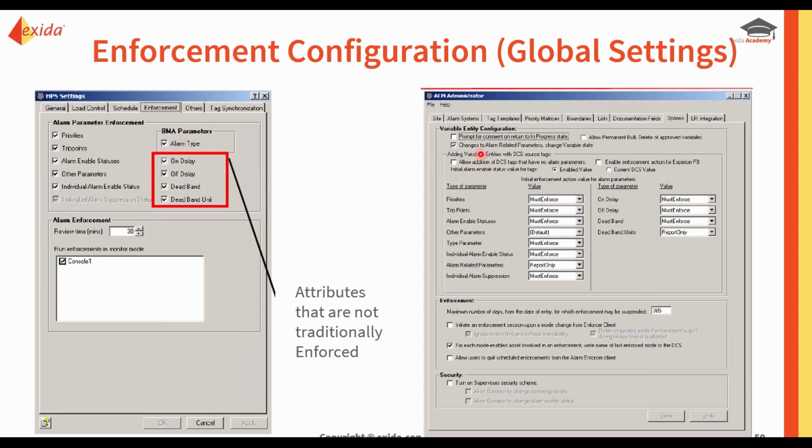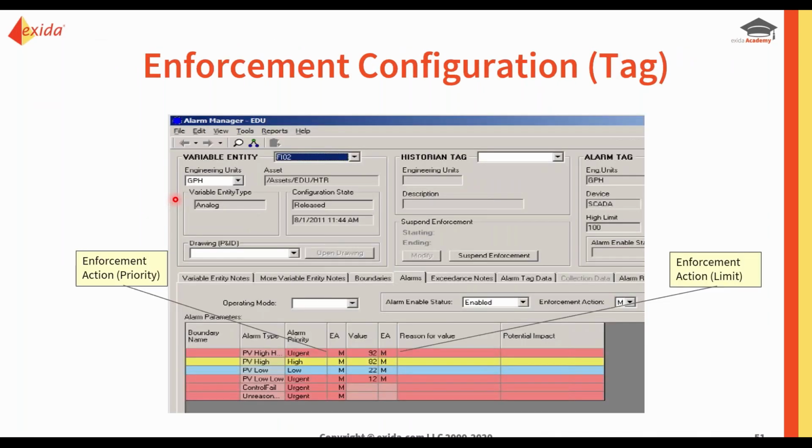And here we see some of the behind the scenes configuration, some of the global settings, the initial alarm parameters, selecting the alarm parameters that you want to have enforced, so the alarm attributes. And in a more recent version of this tool, they added the capability to do on delay, off delay, and deadband. So it initially was the subset of the most important attributes, like we talked about earlier, the priority, limit, enable status, but then they added the ability to do some additional attributes.